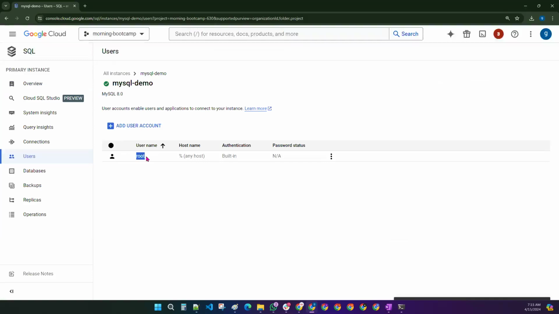So by default, there will be a root user. The password for the root user is 12345, which we have already given. So that is the password.